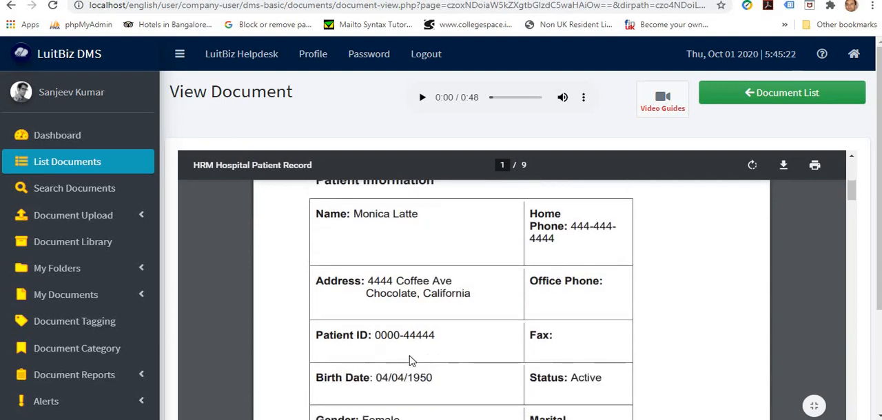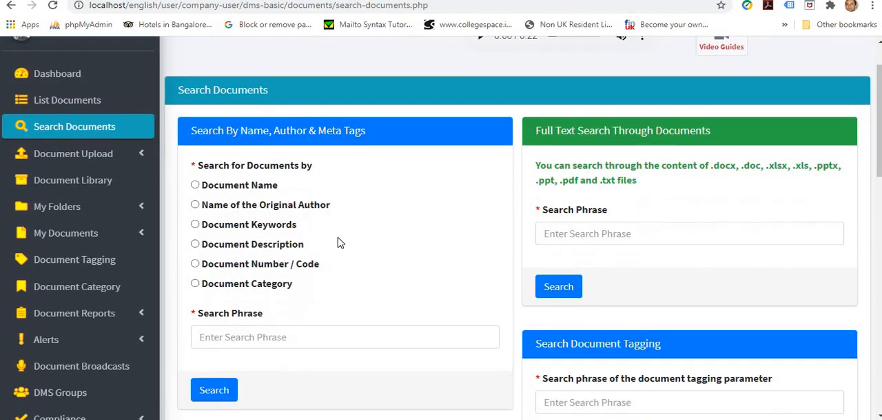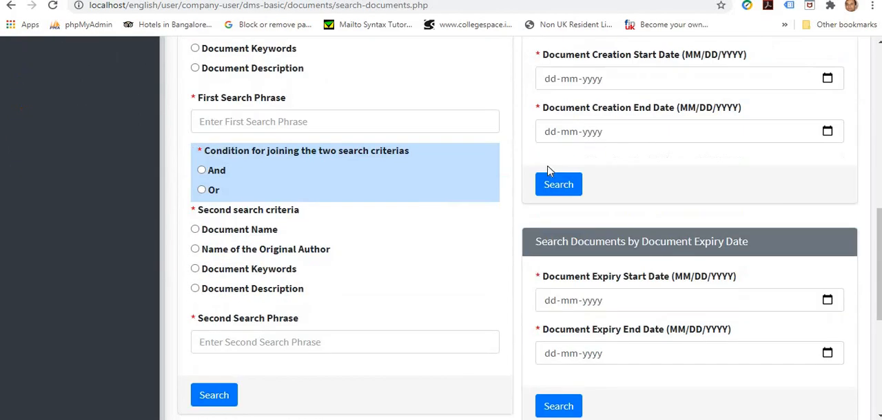Now if I want to search by the patient ID of the patient, I can, because the system already does a full text search and indexes the document. I have different search options. I can search by document name, author, keywords, description, etc., or I can do a full text search through the content of the document, or I can search based on the tagging templates. I have still not attached any tagging template to this particular document, but if I had done so, I could have searched based on that, which I'll show you a little later.